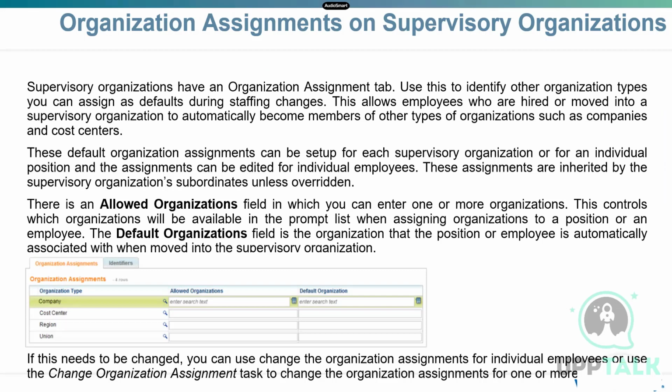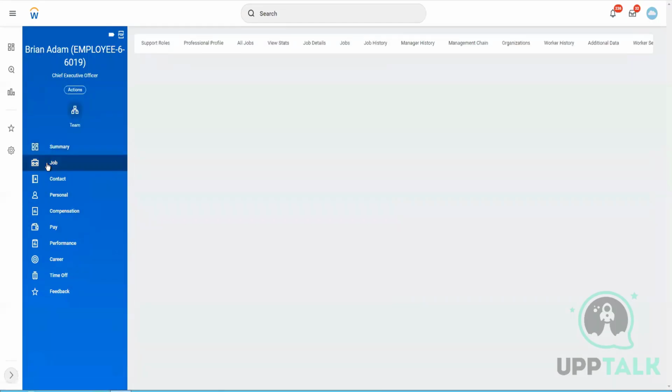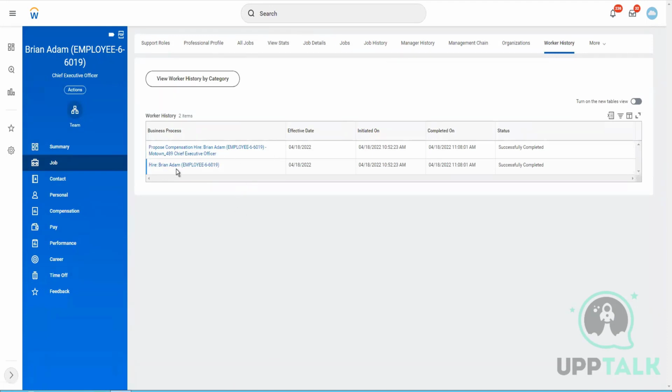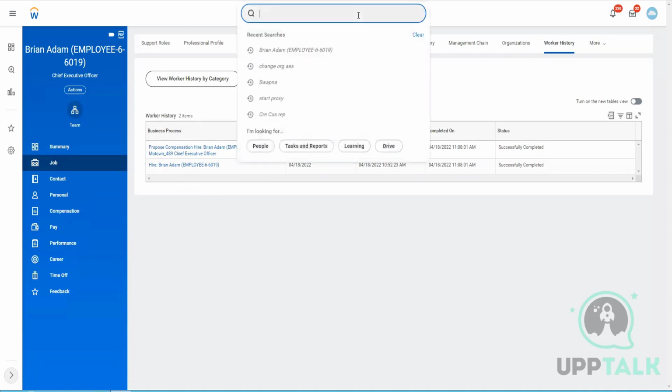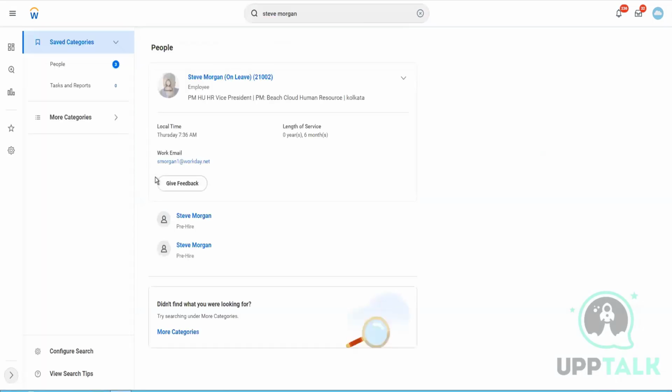Yes, you can. If you go to the worker's history tab, open up the worker, go to the job of that worker and go to worker history, since the day this employee was hired, all the changes that have happened via the business processes would be listed in the worker history. Brian Adam is somebody that we hired a couple of days back, so let's look at someone, say Steve Morgan, who would have more time in the organization.